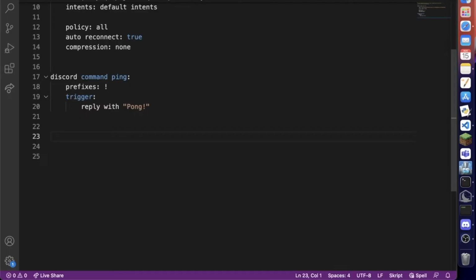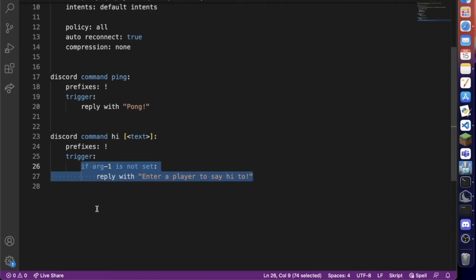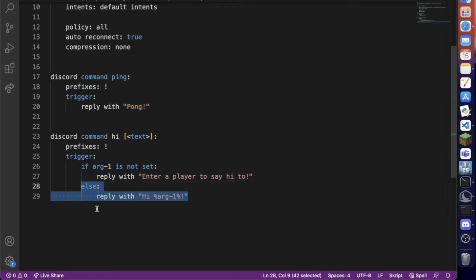So the next thing we're going to do is create another command that allows you to say hi to another player. We're learning how to use arguments. Discord command hi, and then we are accepting a text argument. The prefix is the same, an exclamation mark and a trigger. If arg1 is not set, reply with enter player to say hi to. So this is forcing the player to type in an argument. Else reply with hi arg1.